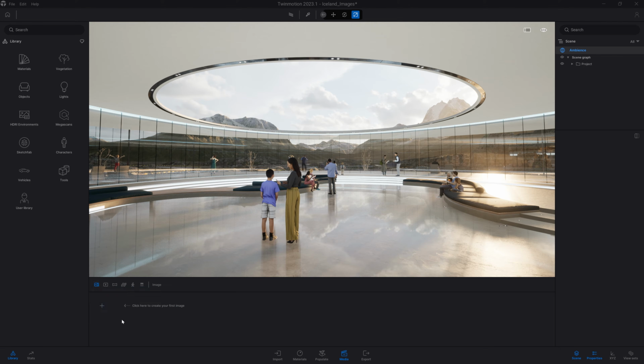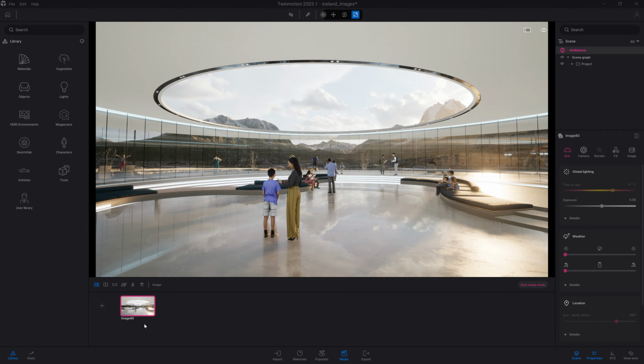When you are in the image dock and when you don't have any image already created, there is a first line that explains what you need to do. Here, click here to create your first image. So let's hit that plus button. As you can see here, when you click on the plus button, it creates a new image.